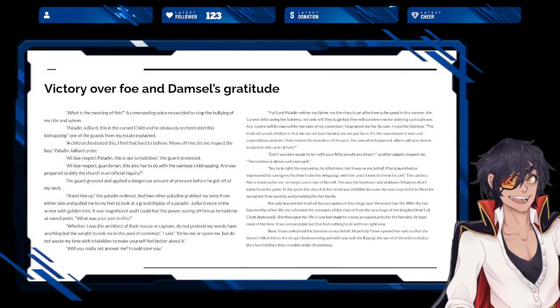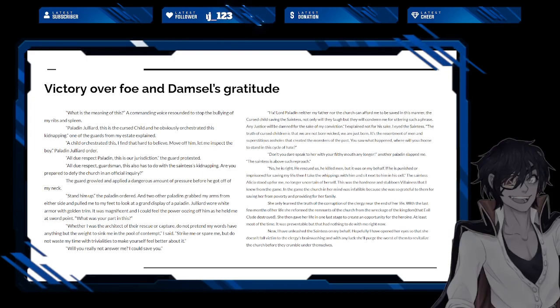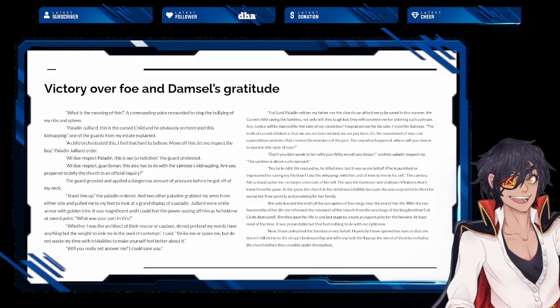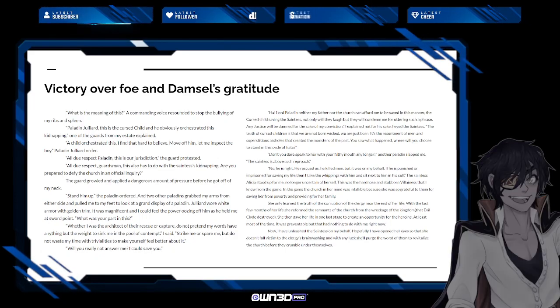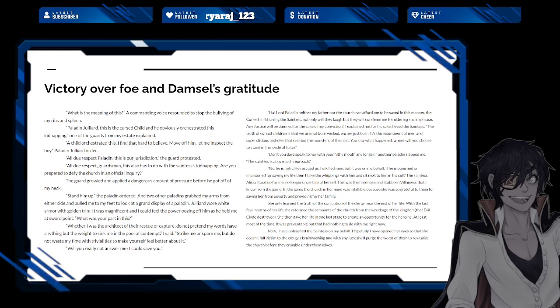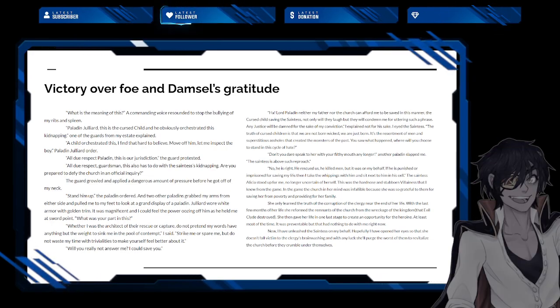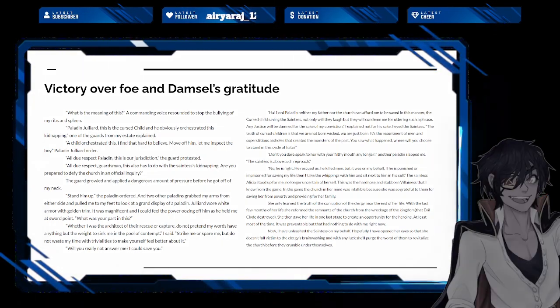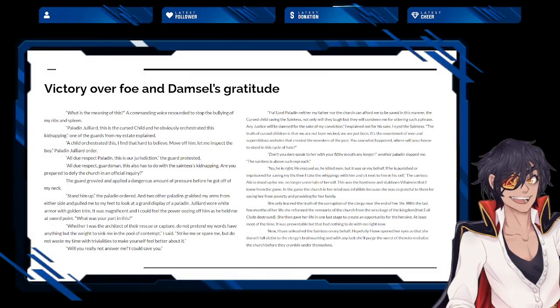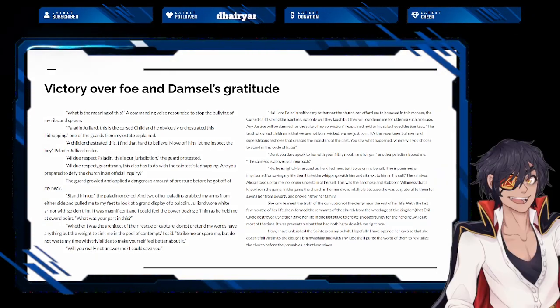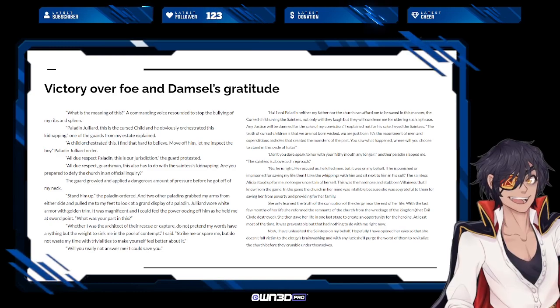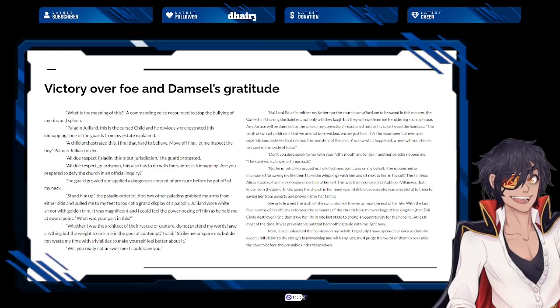The cursed child saving the saintess? Not only will they laugh, but they will condemn me for uttering such a phrase. Any justice will be damned for the sake of my conviction," I explained. Not for his sake, though, I eyed the saintess. "The truth of cursed children is that we are not born wicked. We are just born. It is the resentment of men and superstitious assholes that create monsters of the past. You saw what happened. Where will you choose to stand in this cycle of hate?"